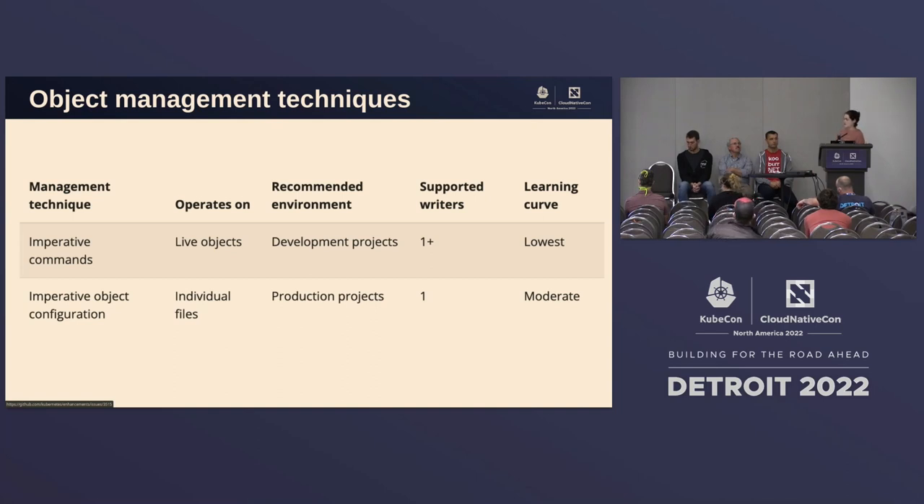For one thing, it works only on individual objects and individual files, because if you are operating across the set, you might need to do different operations for different objects. So say maybe some don't exist yet, so you need to use create, others you need to use update, others you need to perhaps delete. So you need to do them one at a time because you can only do one operation at a time with these imperative commands.